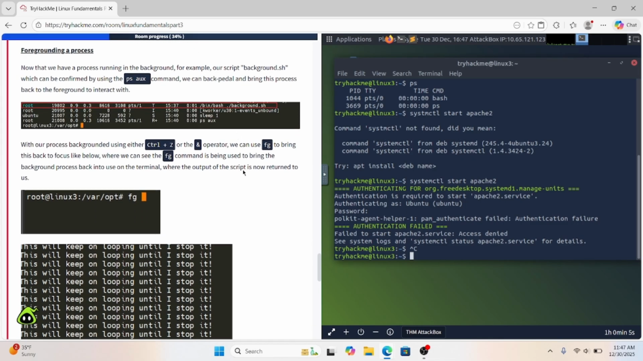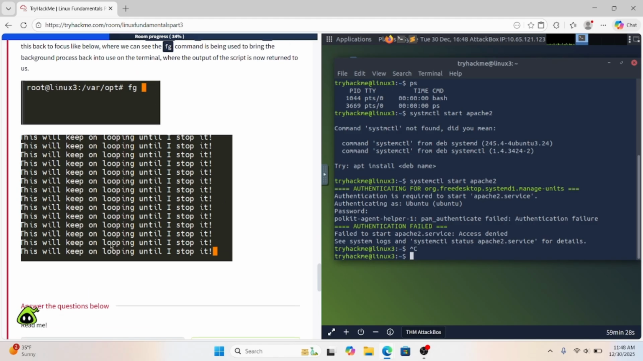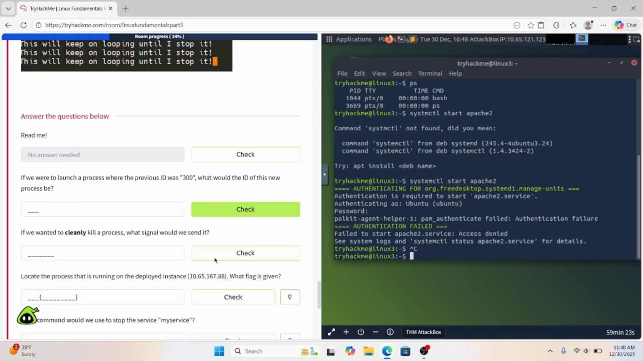Foregrounding a process. Now that we have a process running in the background, for example, our script background.sh, which can be confirmed by using the ps aux command, we can backpedal and bring the process back to the foreground to interact with it. And now to foreground the process, you just type in fg, and that command is going to foreground the process, as you can see right here. And now the script loop is back up and is in the foreground. It's not in the background anymore.